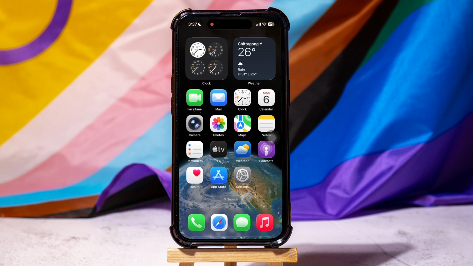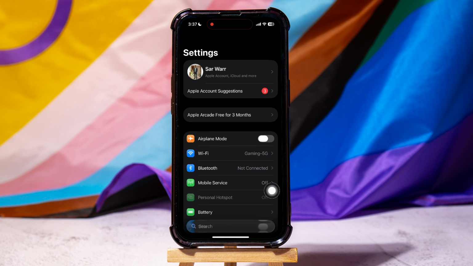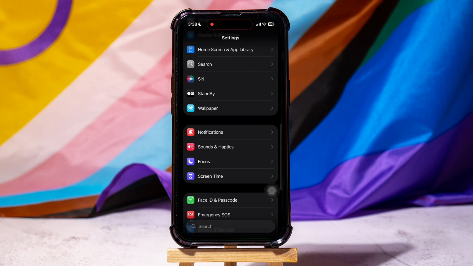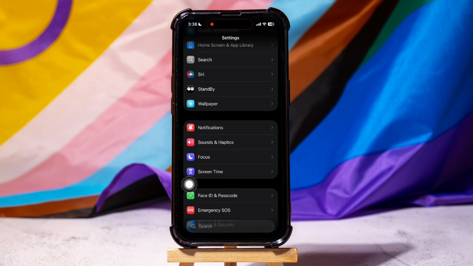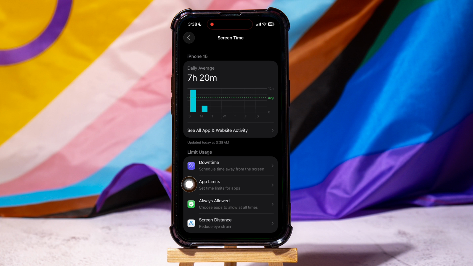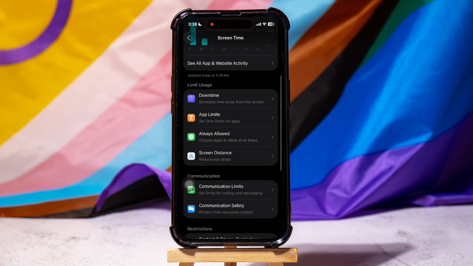How to check for restrictions on iPhone. Start on the home screen and open the Settings app. In the list, tap on Screen Time. The Screen Time page opens with usage info and controls.